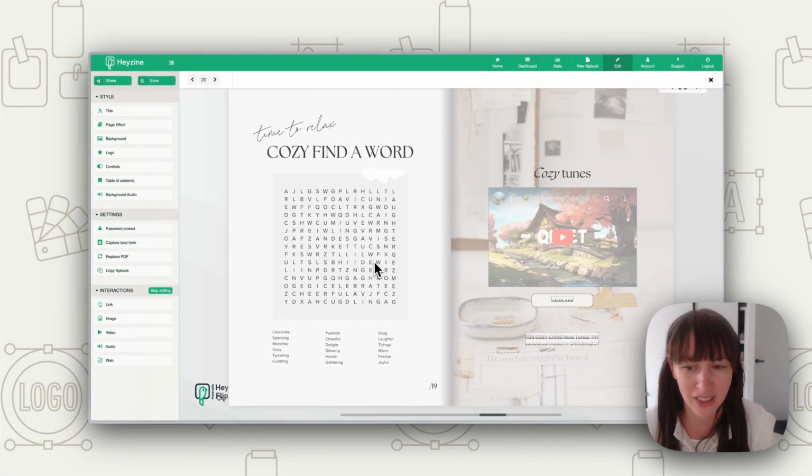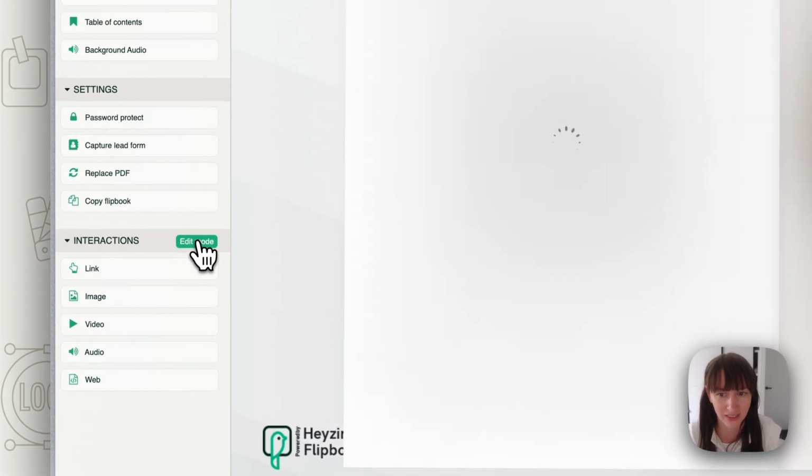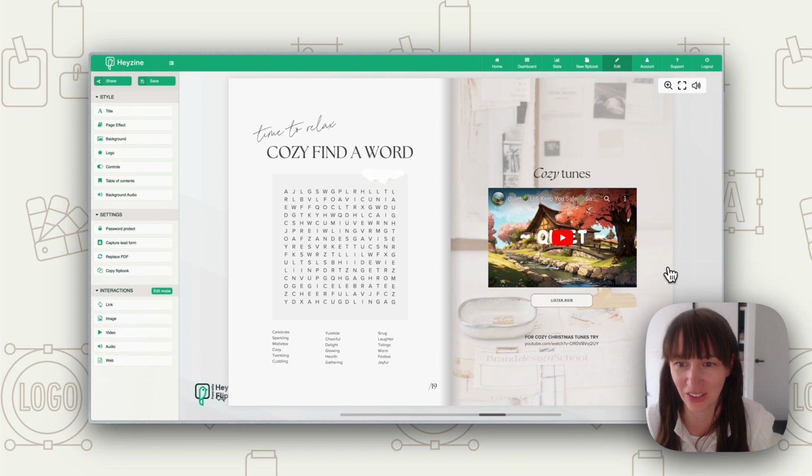Now, once you've got it in there, if you want to see how it actually looks, so you don't want all this editing stuff over the top, you can click here, stop editing. And that's going to show you how that's going to look. So looking at this page, we've got the links here. You can see as you hover over it, you can see that that's a link.